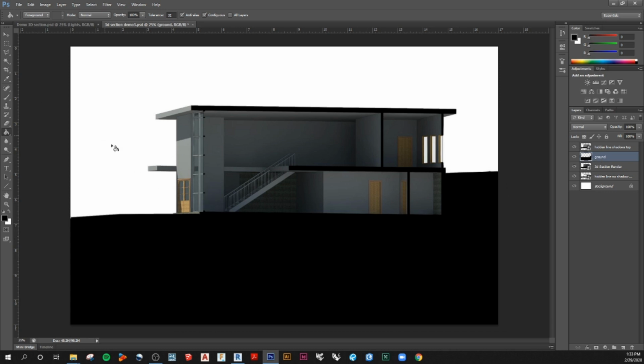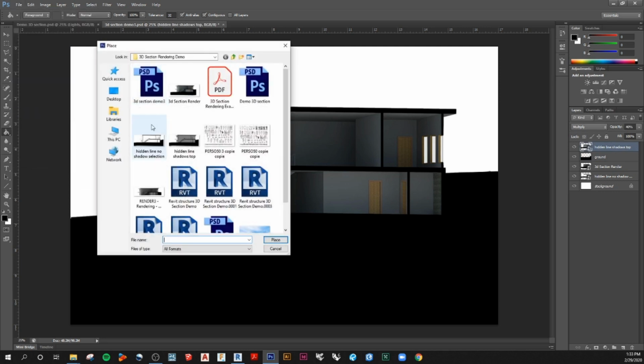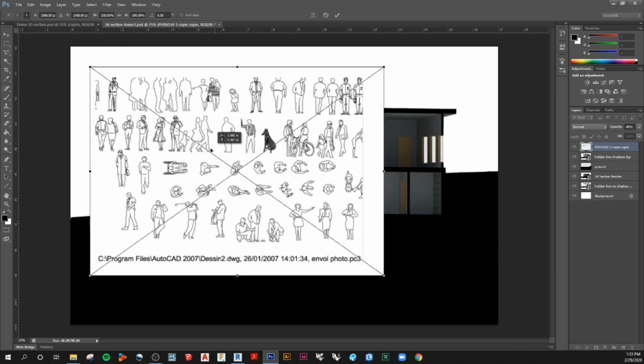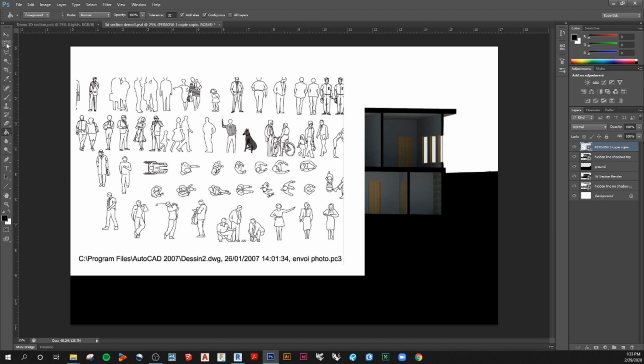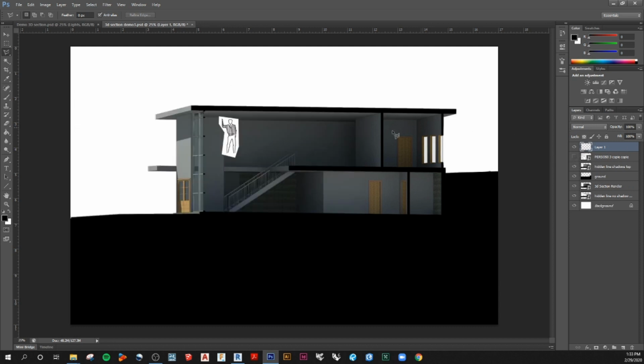Now we're going to throw in some people, and that will be underneath the hidden lines shadow. So I'm going to go to File, Place, and I have a bunch of people here, so I'm going to click on that and say Place, and the layer comes in like this. I'm going to find someone that I like for a person. I'm going to hit enter, and let's see, I want this person here. So I'm going to highlight them, and then Control J jumps them. If I turn off this people layer, you'll see that I still have this person.